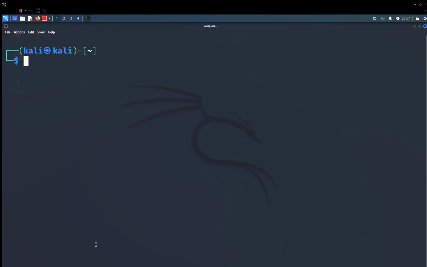There's also the command tail space file name, so it shows the last few lines of a file. Maybe not in the exact editor, but you can do that from the terminal. That will show you the last few lines of a file, and then you can also do head instead of tail. That'll show the first few lines of a file.